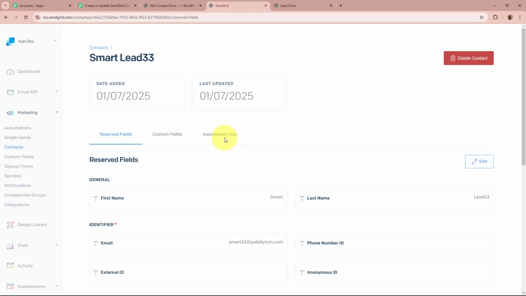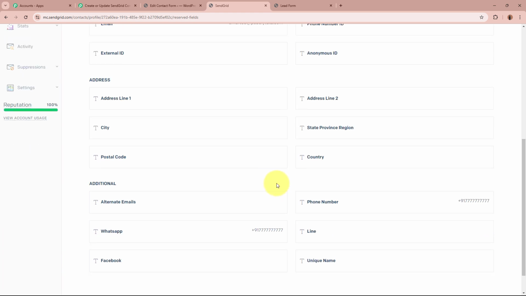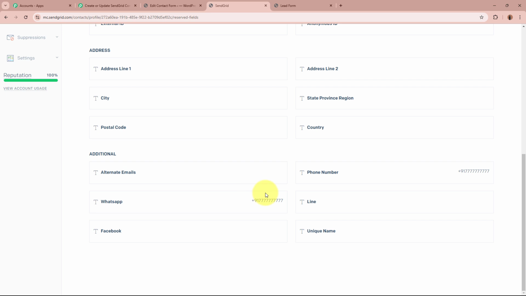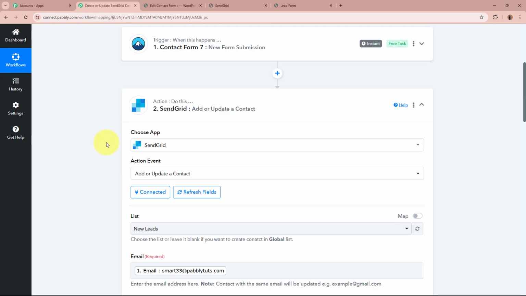Let us tally the response of this contact. The name comes as smartlead33. Okay, this is the name. Email comes as smartlead33@pabblytools.com. And over here for the phone number, this is the mobile number and the WhatsApp number. As now the contact has been successfully created in my SendGrid account, this means that we have successfully created an automation between Contact Form 7 and SendGrid with the help of Pabbly Connect.